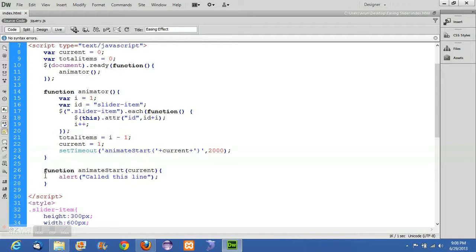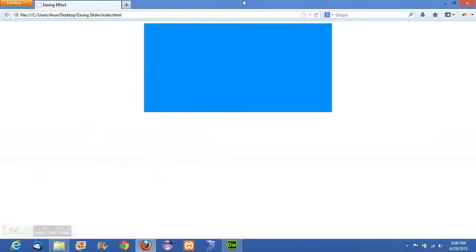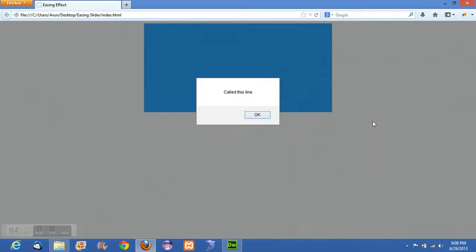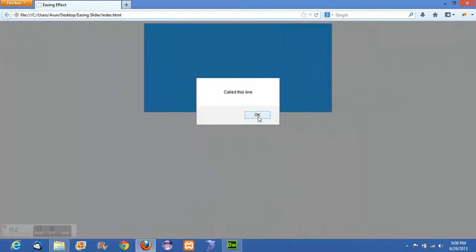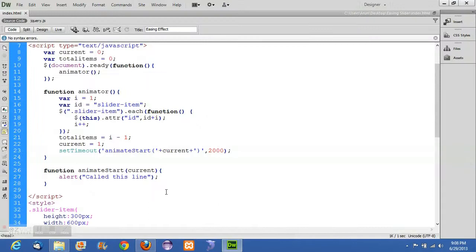So in this function we are going to write our animate logic over here. So let us see how it is getting called. So I'm refreshing the page. Yeah, now after 2 seconds it is getting called. Again I am entering the page and waiting for 2 seconds, and the pop-up came. So the alert window came. So now here we are going to start the animation stuff.